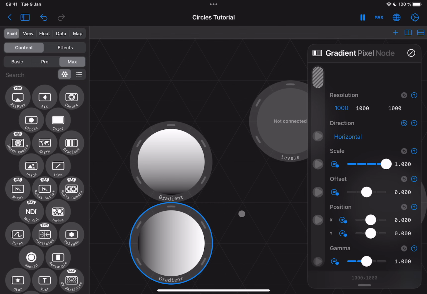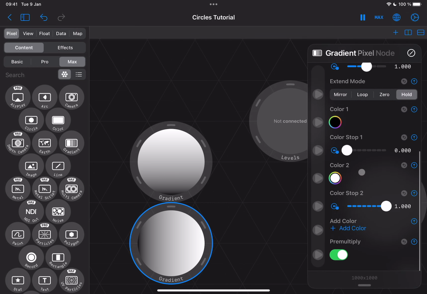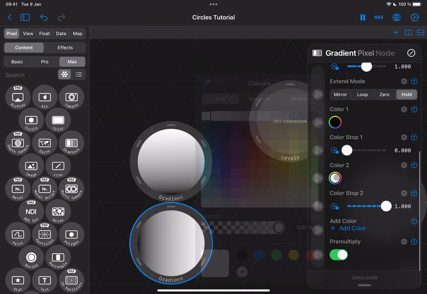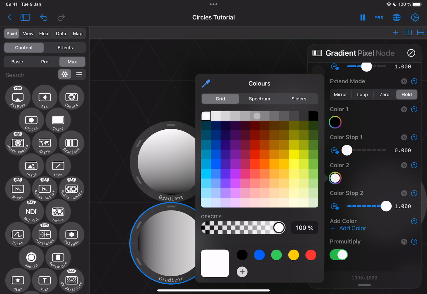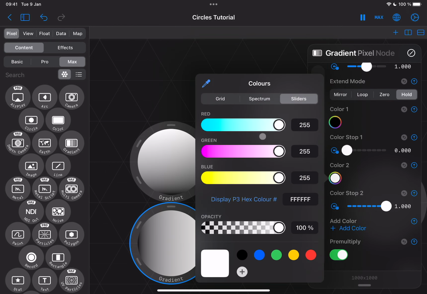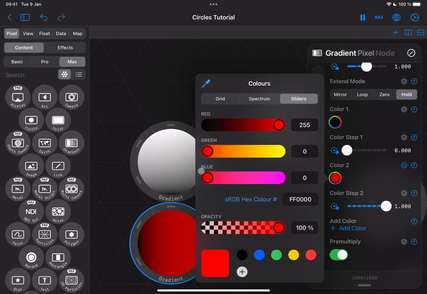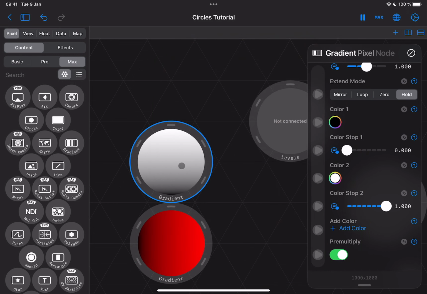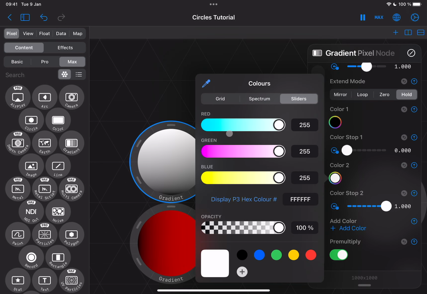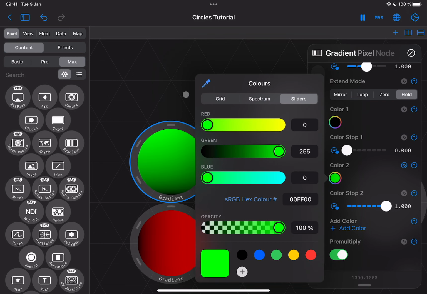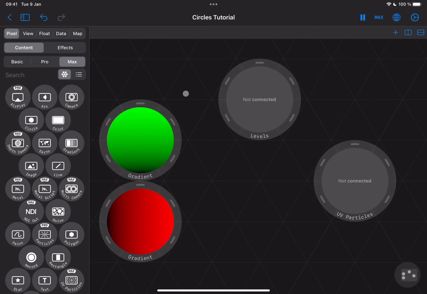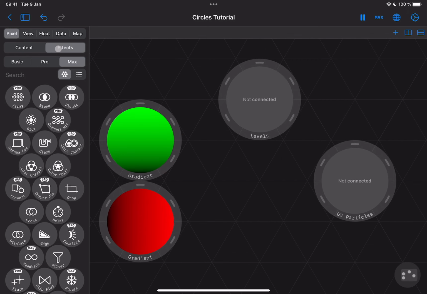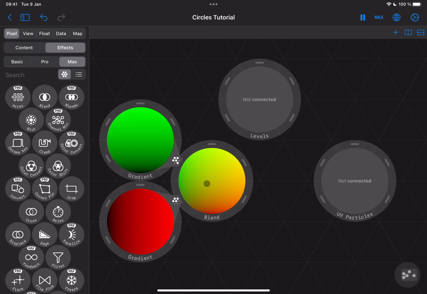So the horizontal gradient is the x-axis, so that should go from black to red. So we want to choose a pure red color, like this. And then the vertical one, we want a pure green color. And now we want to merge these together with a blend. So we blend these together. And then we have essentially a UV map.